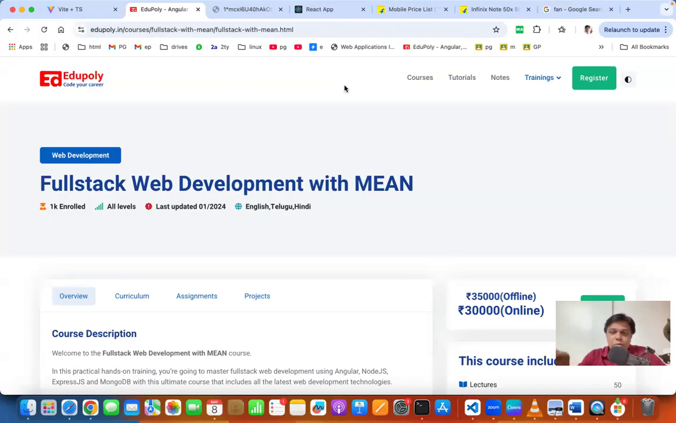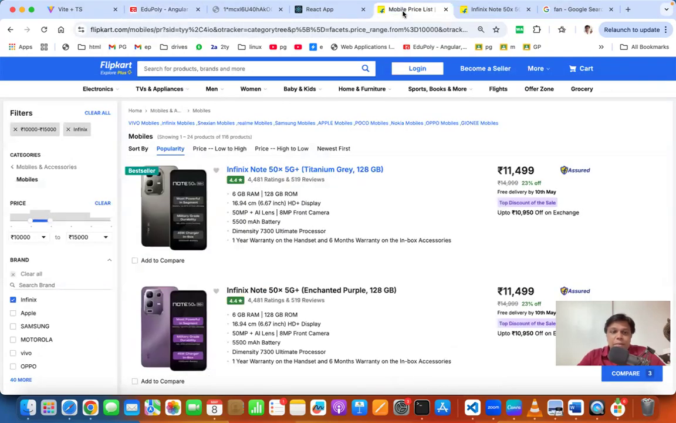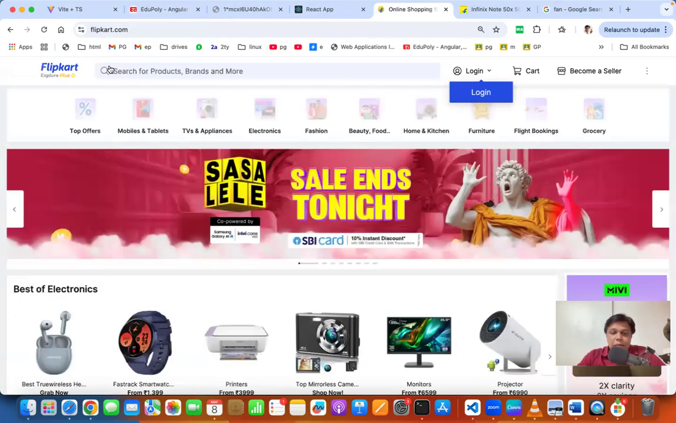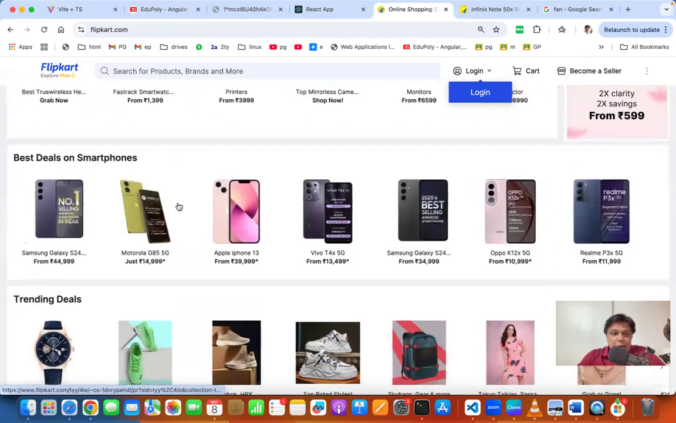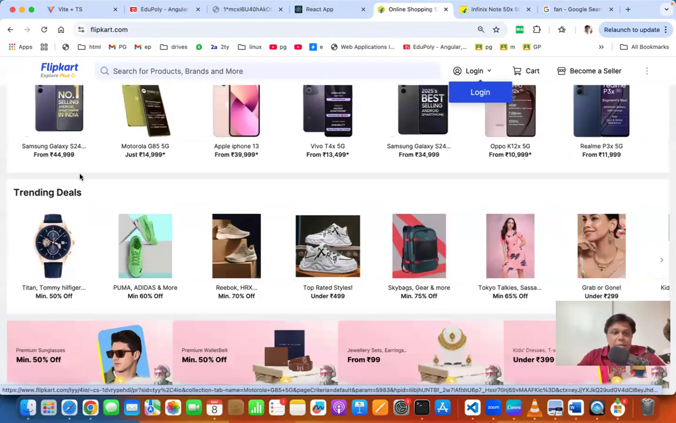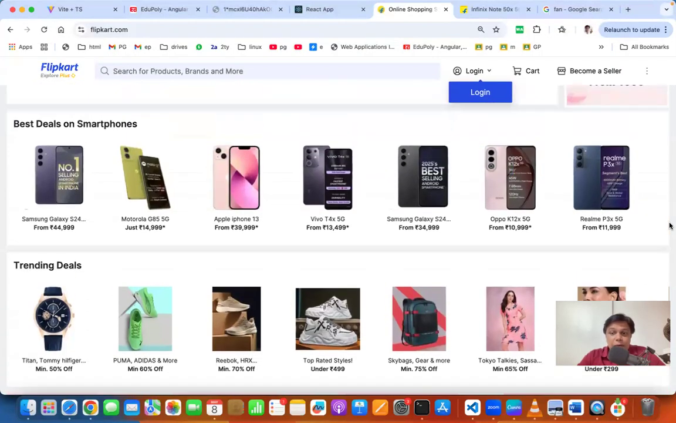And those small units are called components. I repeat, components. For example, here you go. Let me go to the first Flipkart main page. This entire part, best deals on smartphones, is one component. And this particular trending deals, this entire part, is another component. But actually, the component is the same.